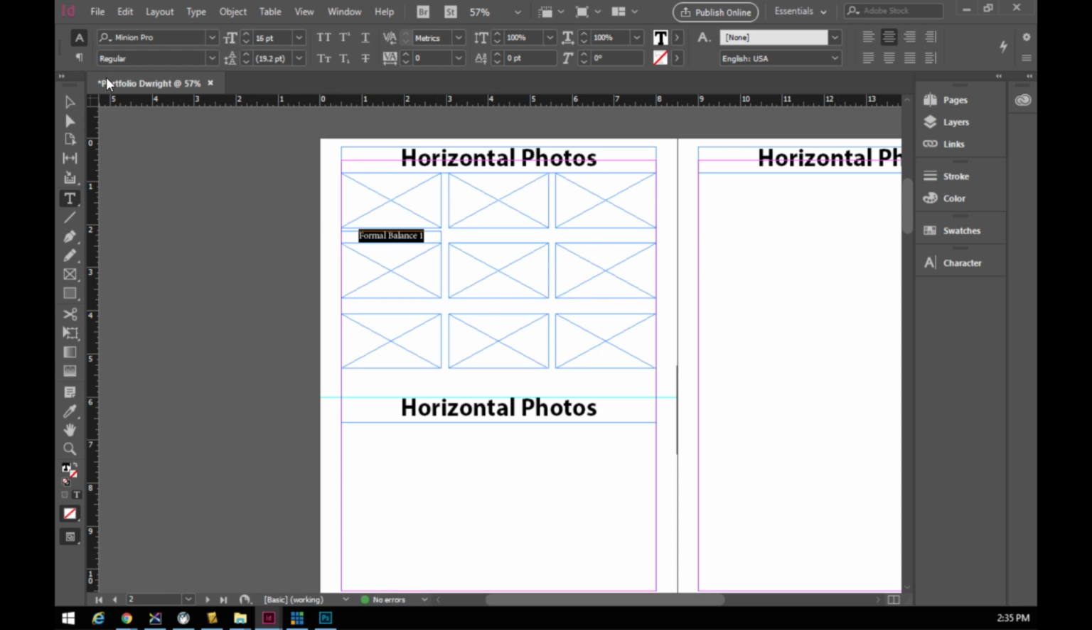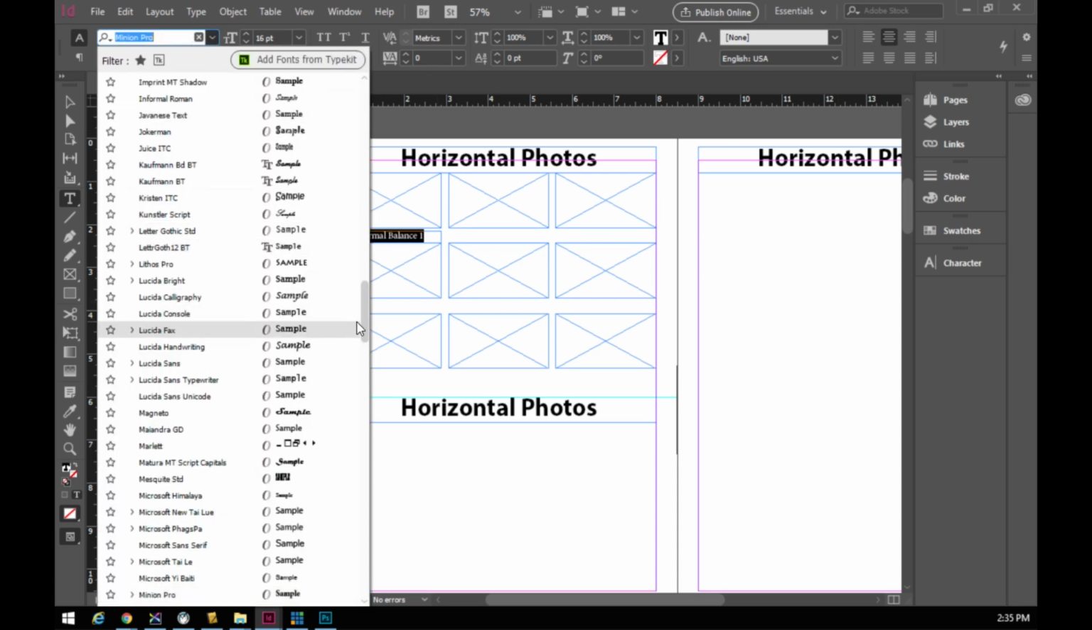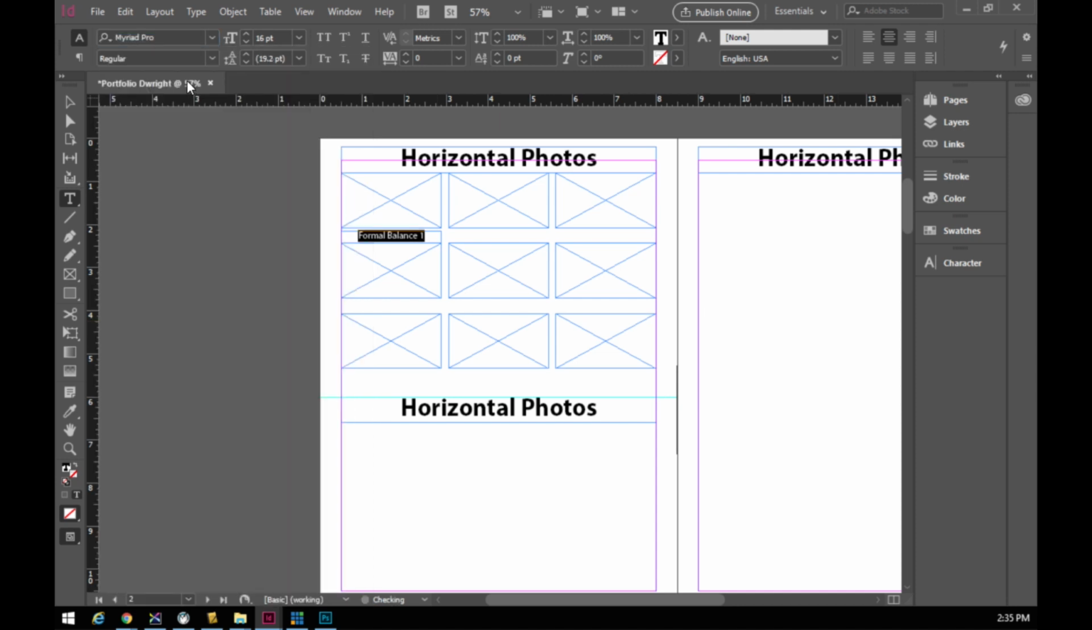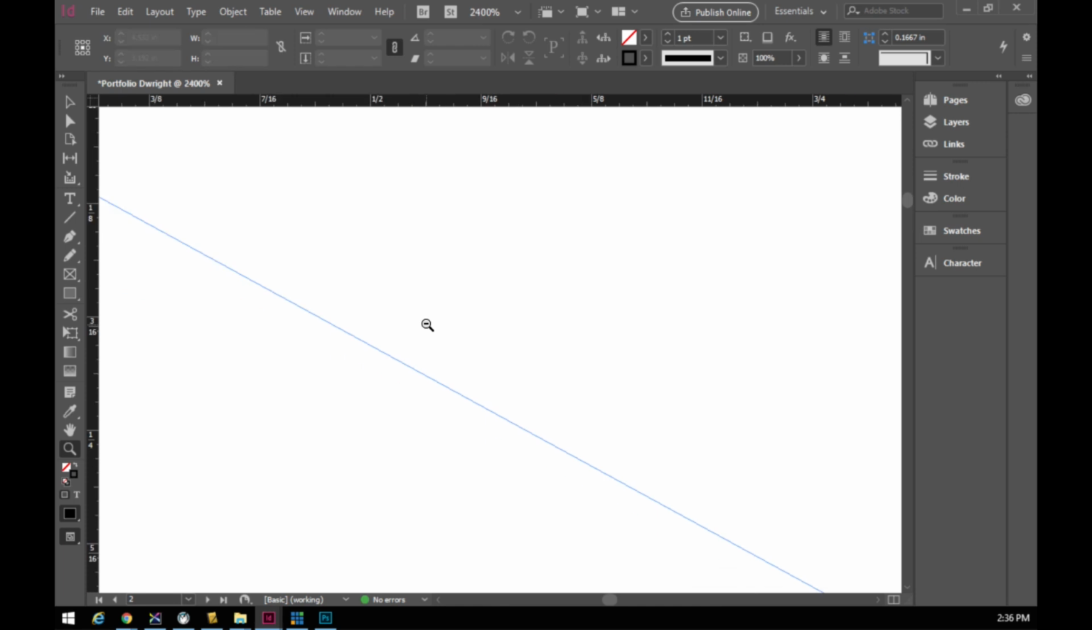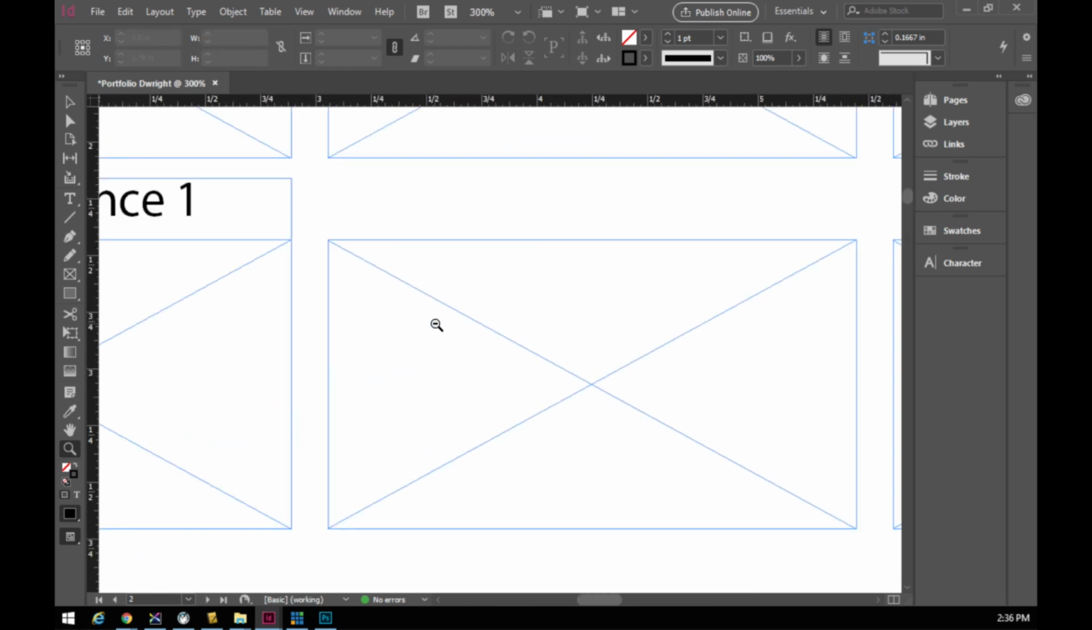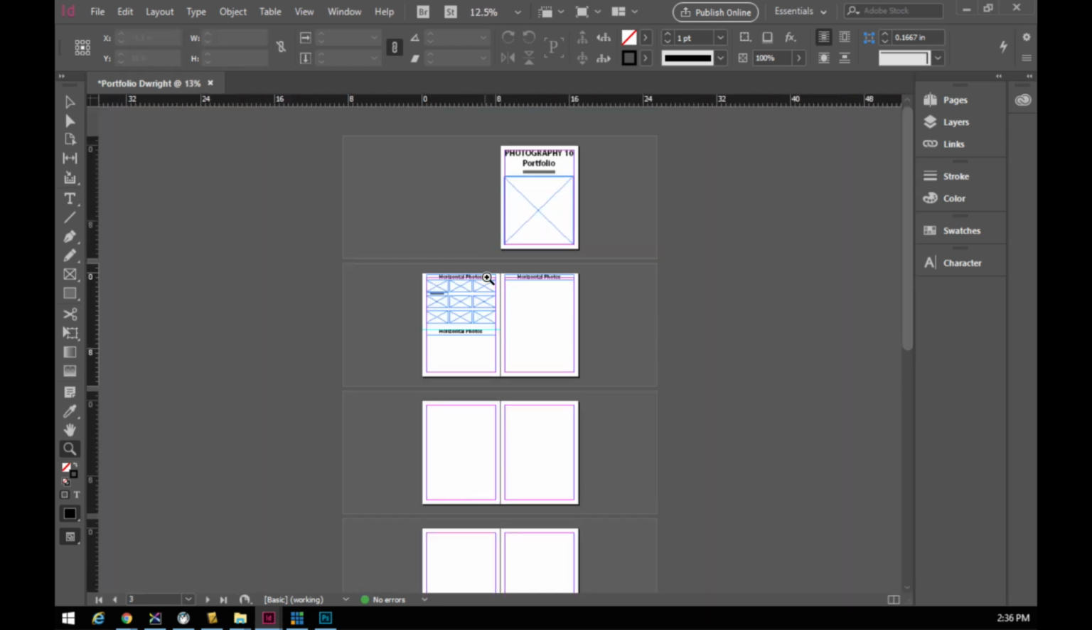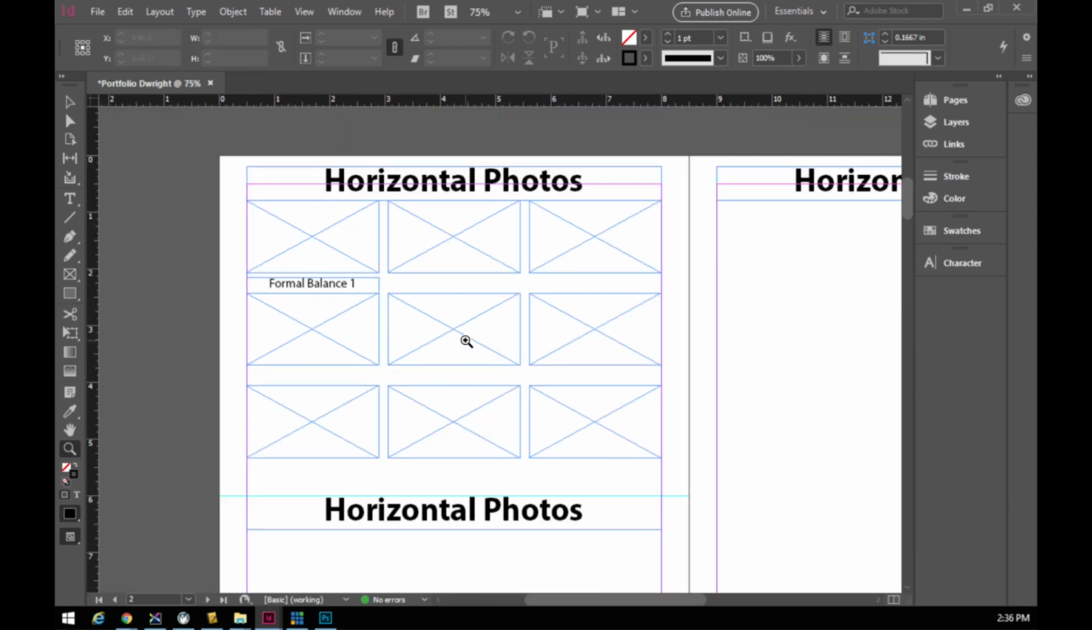I'm going to go 16-point font, and I'm going to change this to Myriad Pro, which is the same font I've been using for the whole thing. Maybe I'll just go regular though, so it's easy to see. Okay, I'll zoom in a little bit here. How about I zoom in a little bit? There we go. Just so you can see those spaces there.